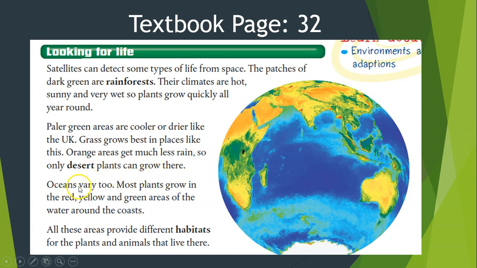Okay. Oceans vary too. We can see that the blue part, the majority of the Earth, is oceans. It is full of water. And most plants grow in the red, yellow, and green areas of the water around the coast. All these areas provide different habitats for plants and animals that live there. As you know, what is a habitat? It is a place where a plant or animal lives. All these areas provide different habitats for plants as well as animals.